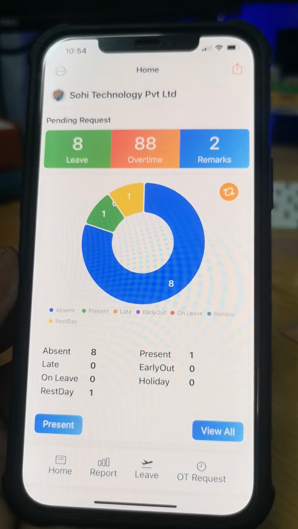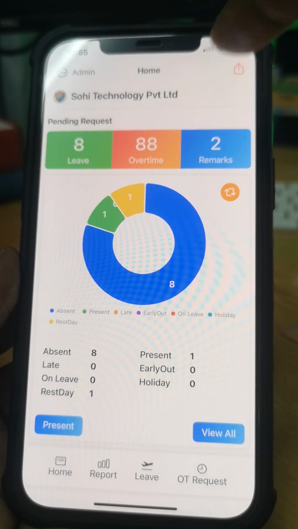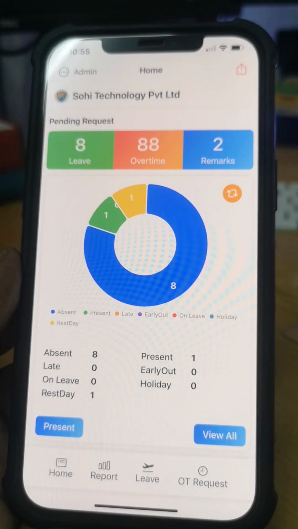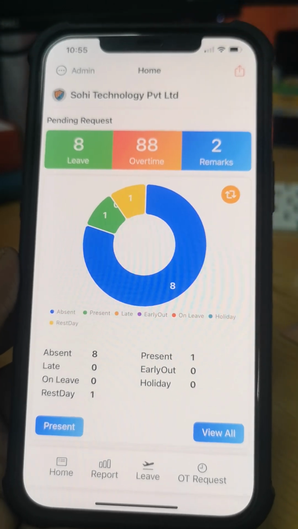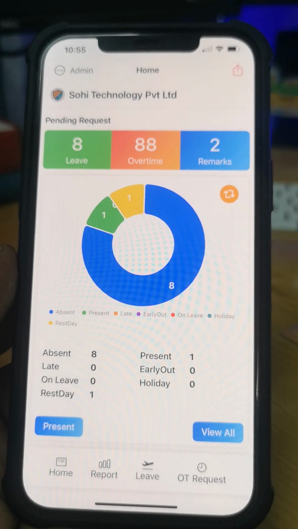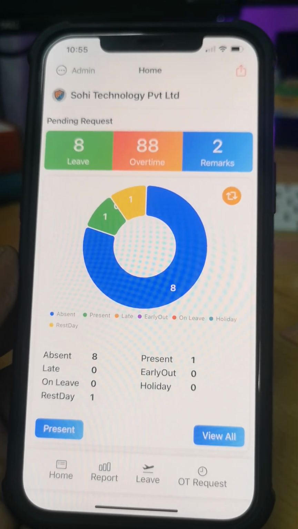Okay, then this data will be loaded. If you want to refresh data, just click here, refresh. This will refresh your data, how many people present, absent. By default it is loaded. You can refresh data from here as many times as you want.